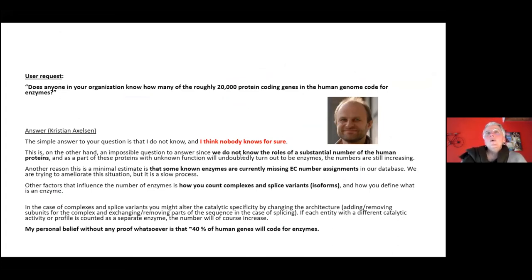We don't know, because we don't know the roles of a substantial number of human genes. For example, for 5,000 human genes, we don't know the function yet. And also some known enzymes are currently missing EC numbers. So this is also why we could not have a complete set.